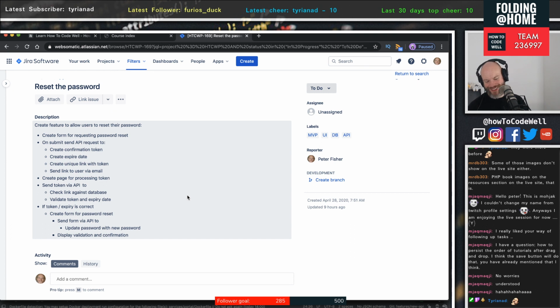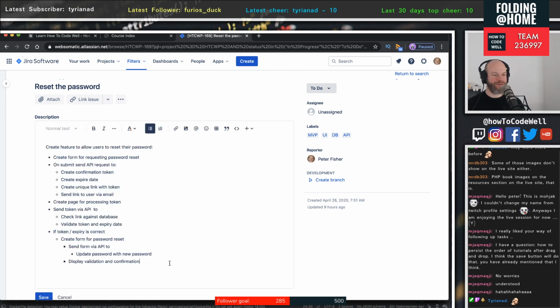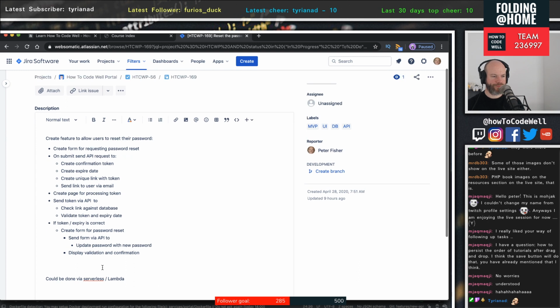Right. I'm going to put those down as notes. Could be done via serverless Lambda, so that API does not need to be up all the time.